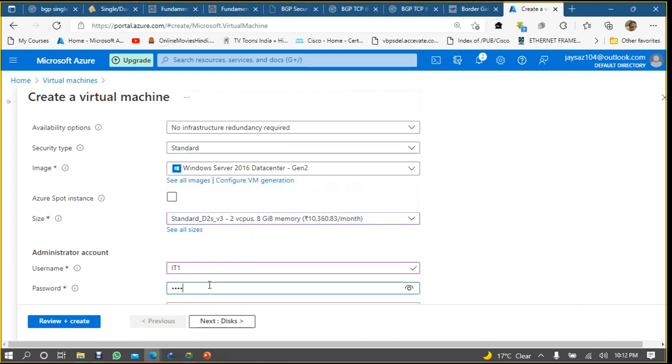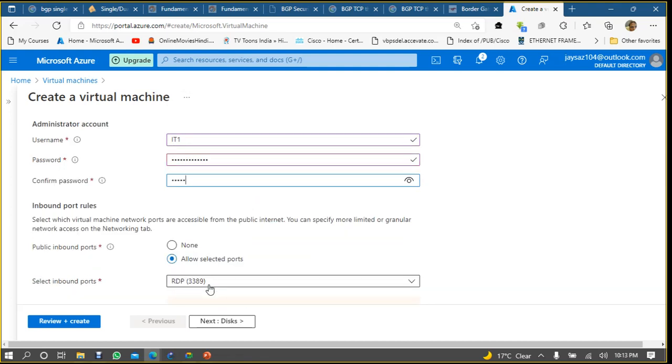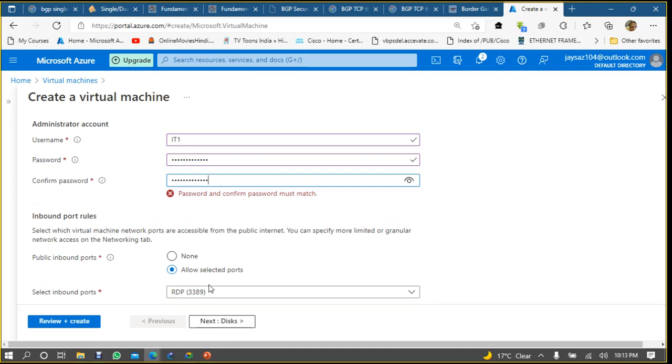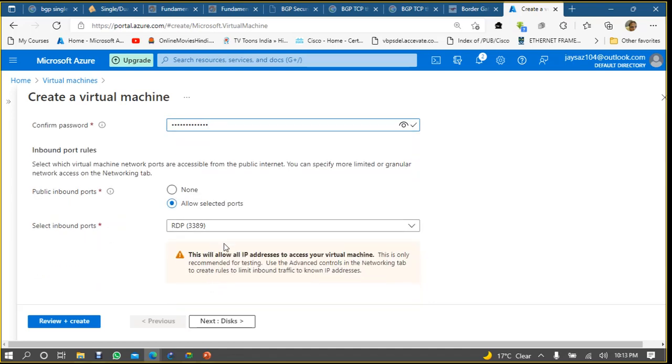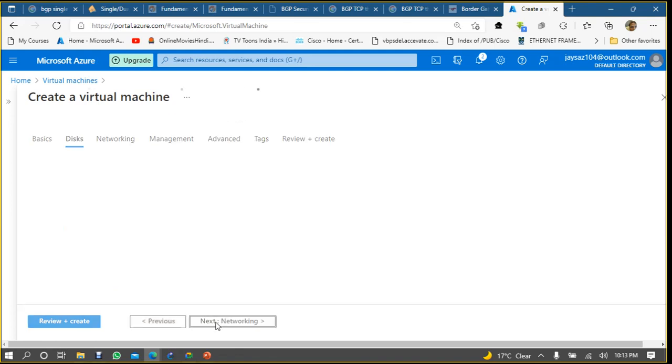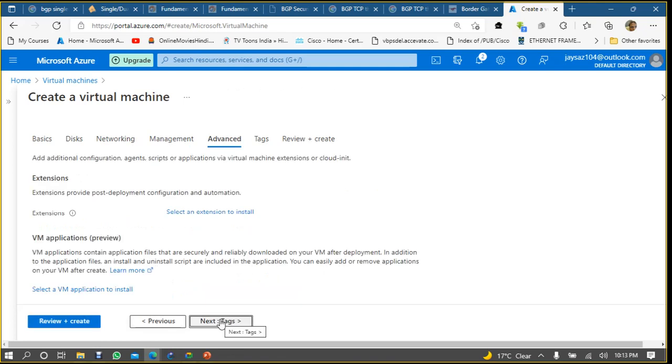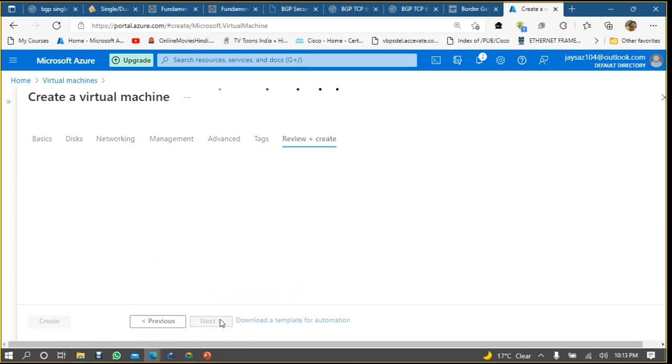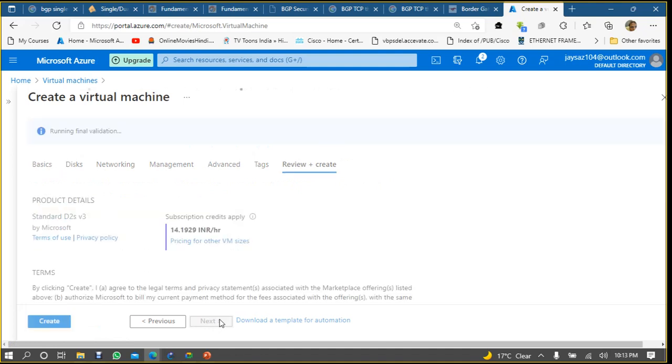Password: 3389 at. Okay, fine. RDP 3389, it's okay. Next, networking is okay, I will select the default. Advanced. We just need to have one server, and then I will show you how to create a web server. And then click create.